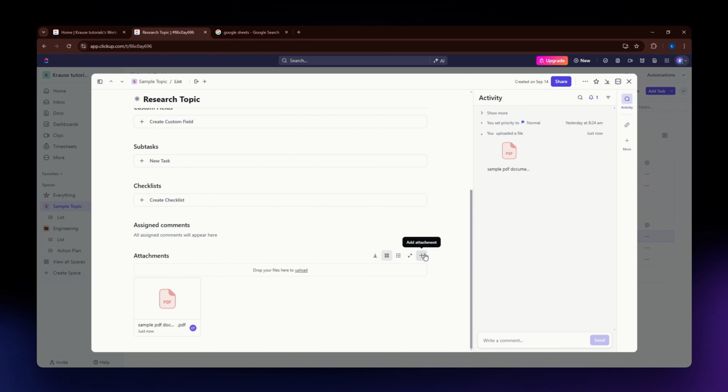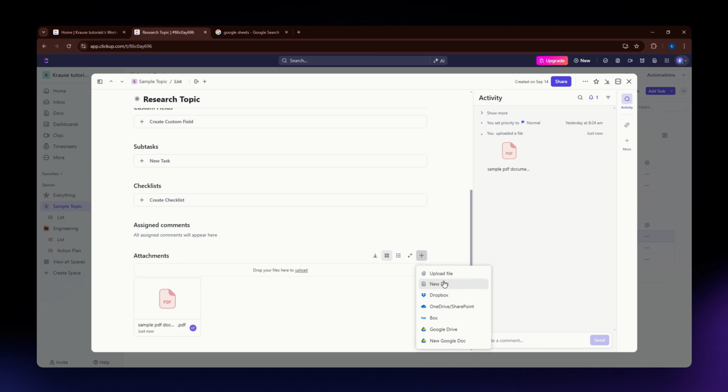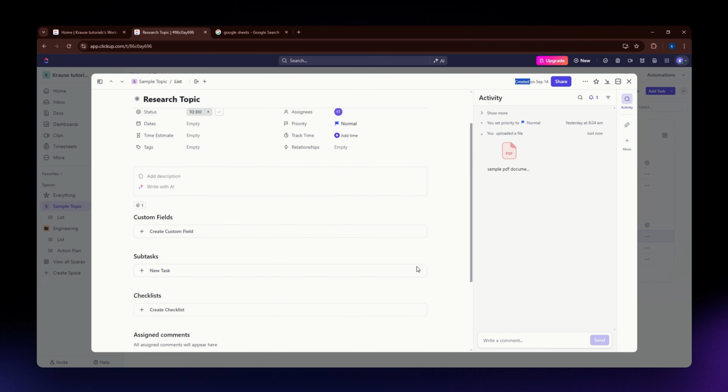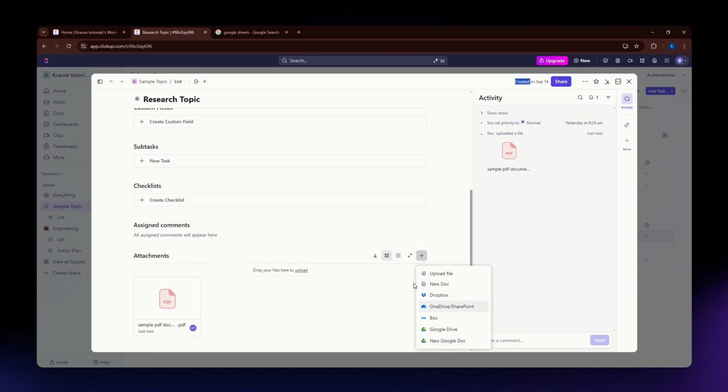So that's it. And also, if you want to use Dropbox, Google Drive, and Google Docs, you should take note that you need to go for the paid account, specifically the unlimited plan, to be able to unlock the cloud attachments. So if you are willing to pay $7 per month, you can just click this choose unlimited button and go through the process to buy the plan and upload files or attachments here in your task in ClickUp.